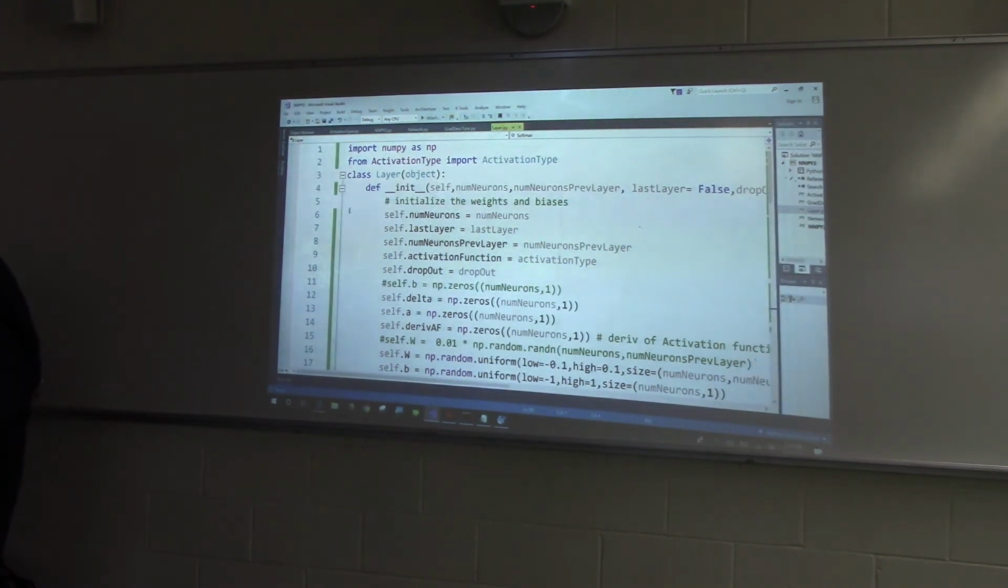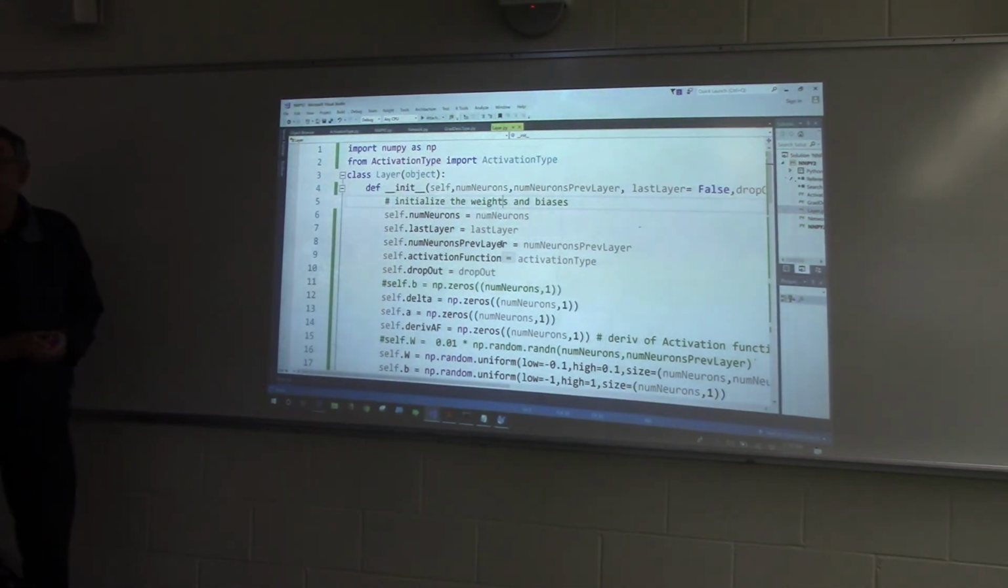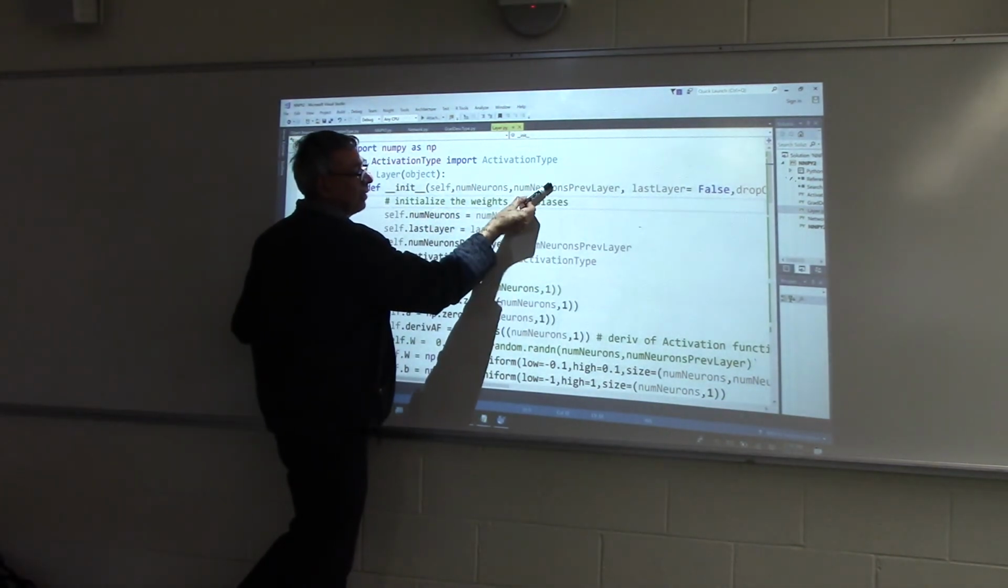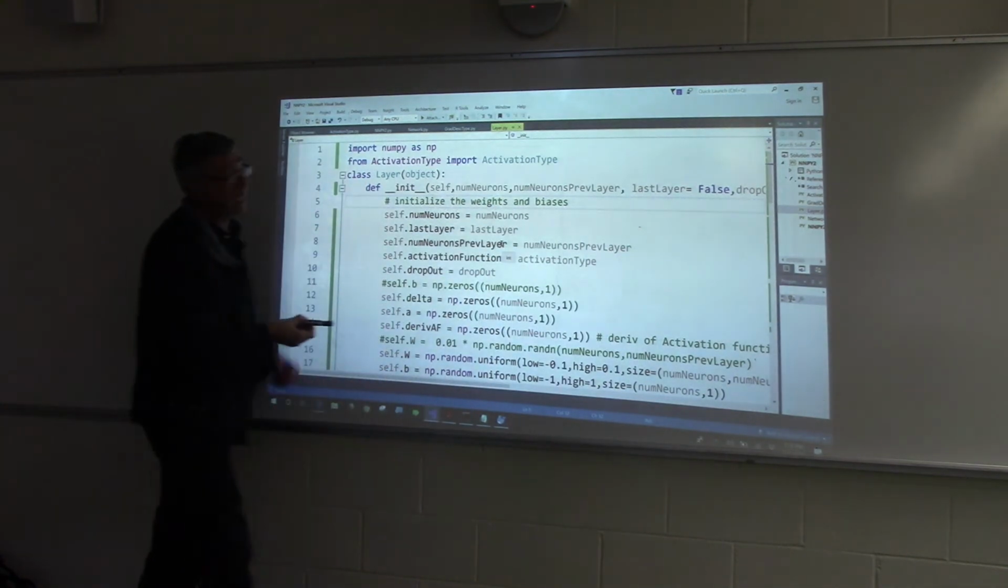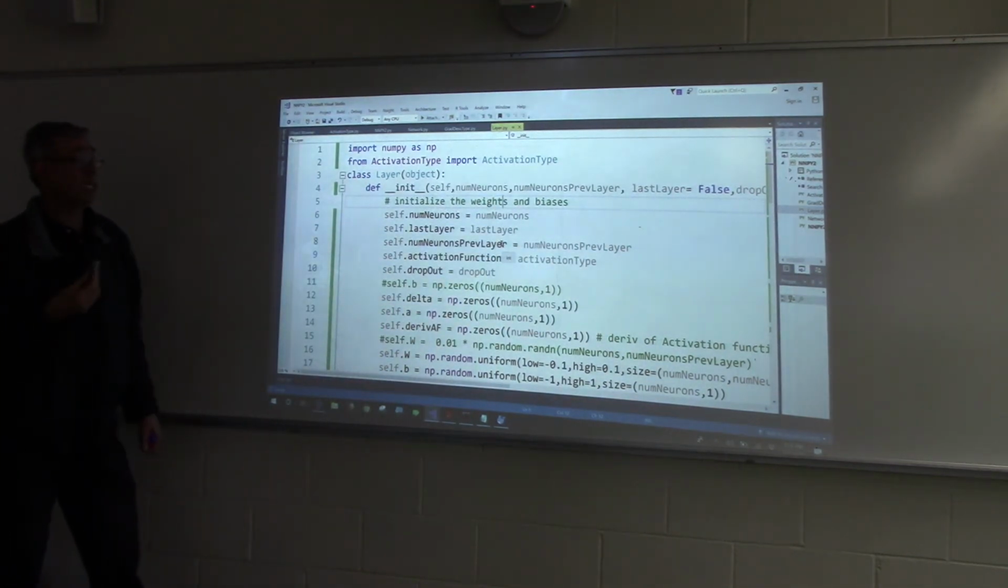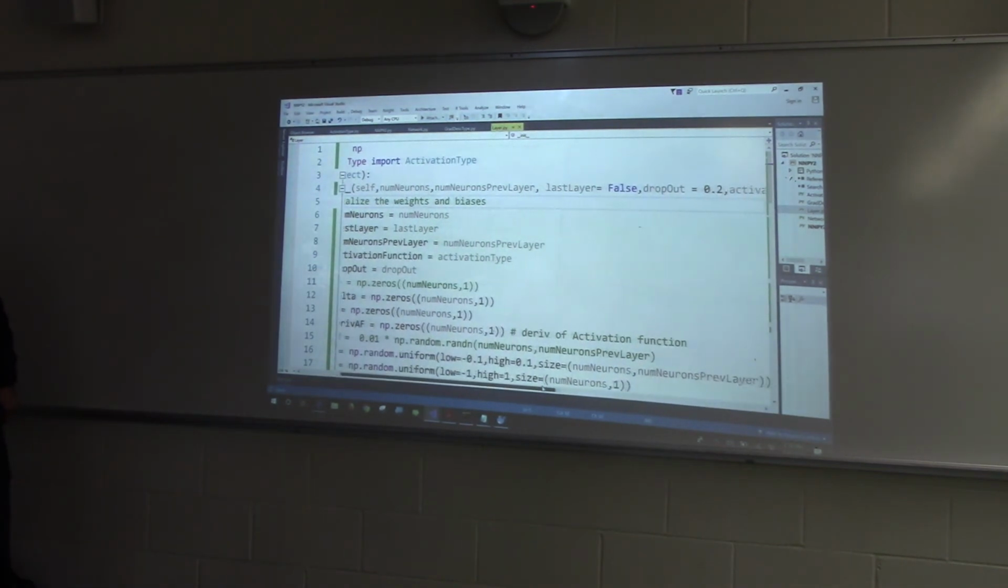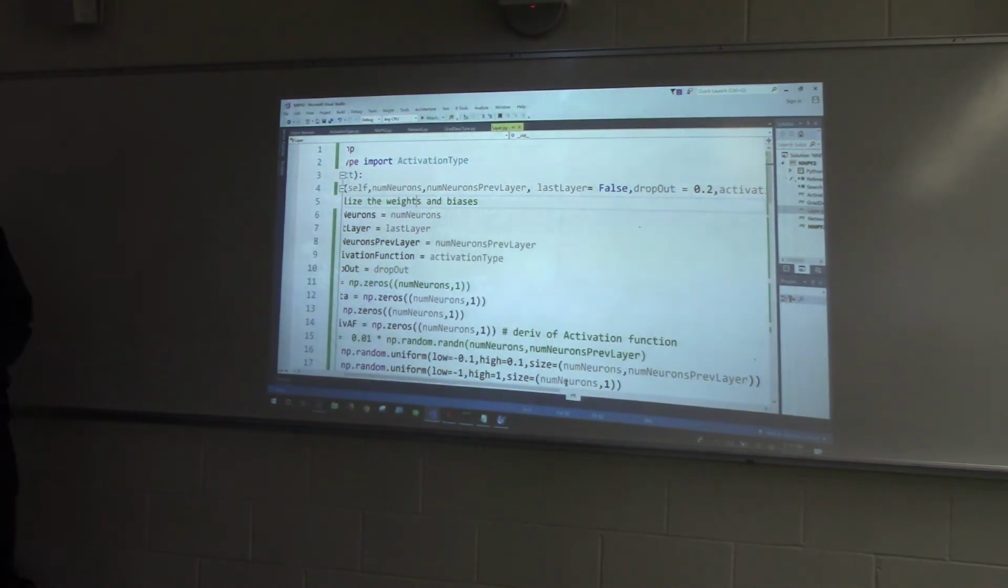Okay, so anyway, as you can see, I have a class called layer. This is the constructor. In the constructor, what am I passing? How many neurons? For example, if I wanted to create a layer with 100 neurons, I'll pass 100, right? Num neurons, previous layer. Once again, why is that important? So that we can decide on the size of the weight matrix, right? And last layer equal to false, because softmax is only used in the last layer, right?